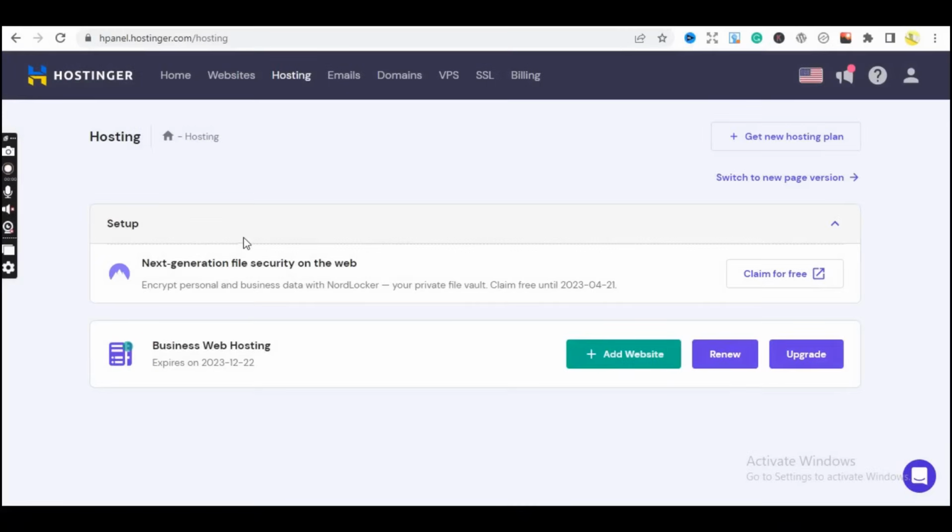All right, so I want to show you how to connect your hosting to the domain name you just purchased. If you don't have the domain and hosting on the same account, that is, you're not using the same provider, Hostinger, and you purchased the domain from another provider, I just want to show you how to connect them.